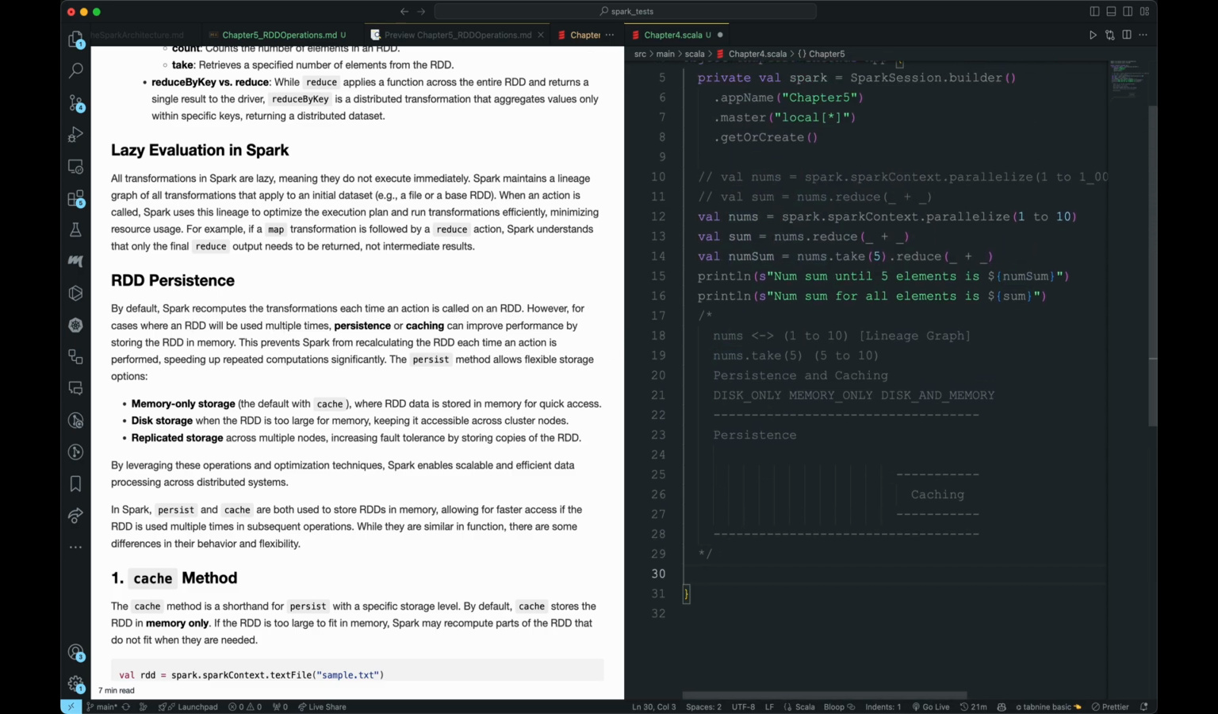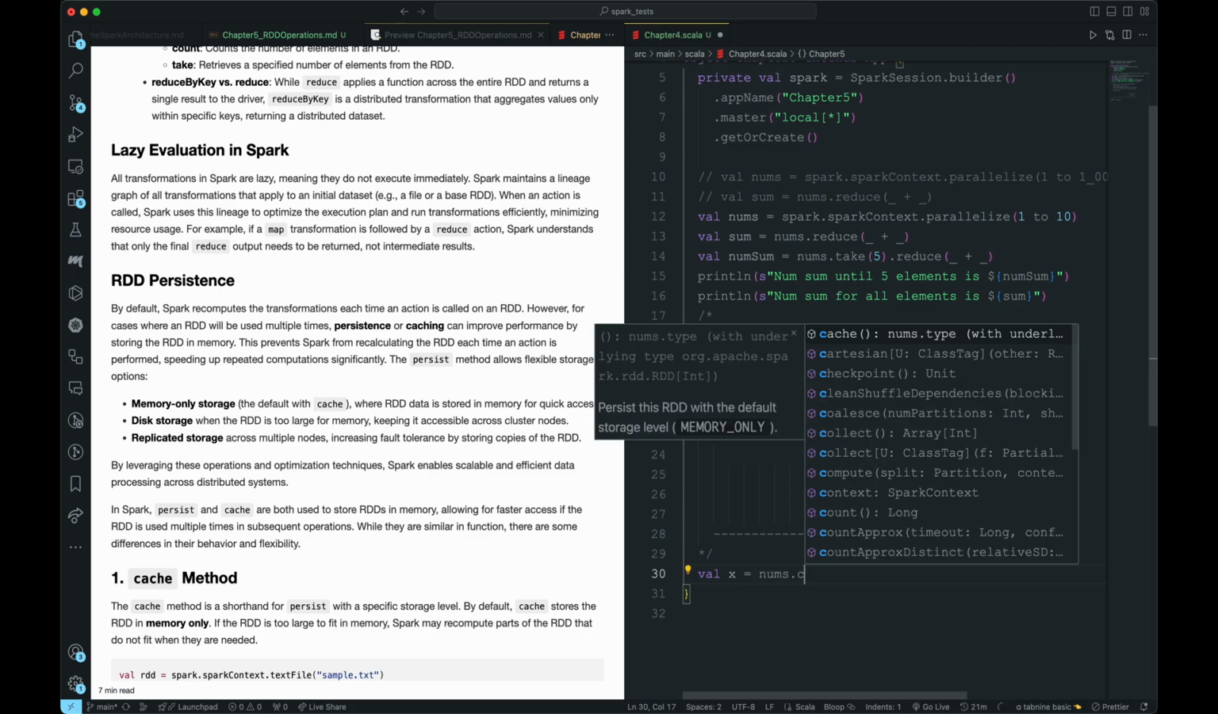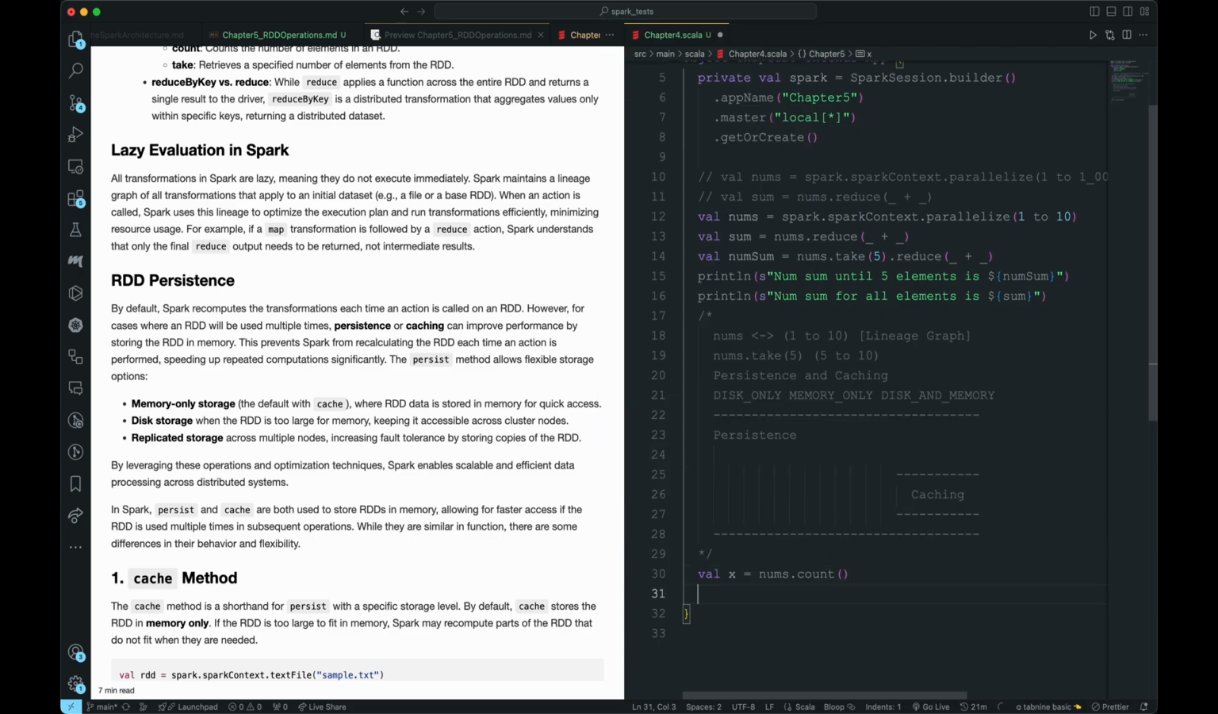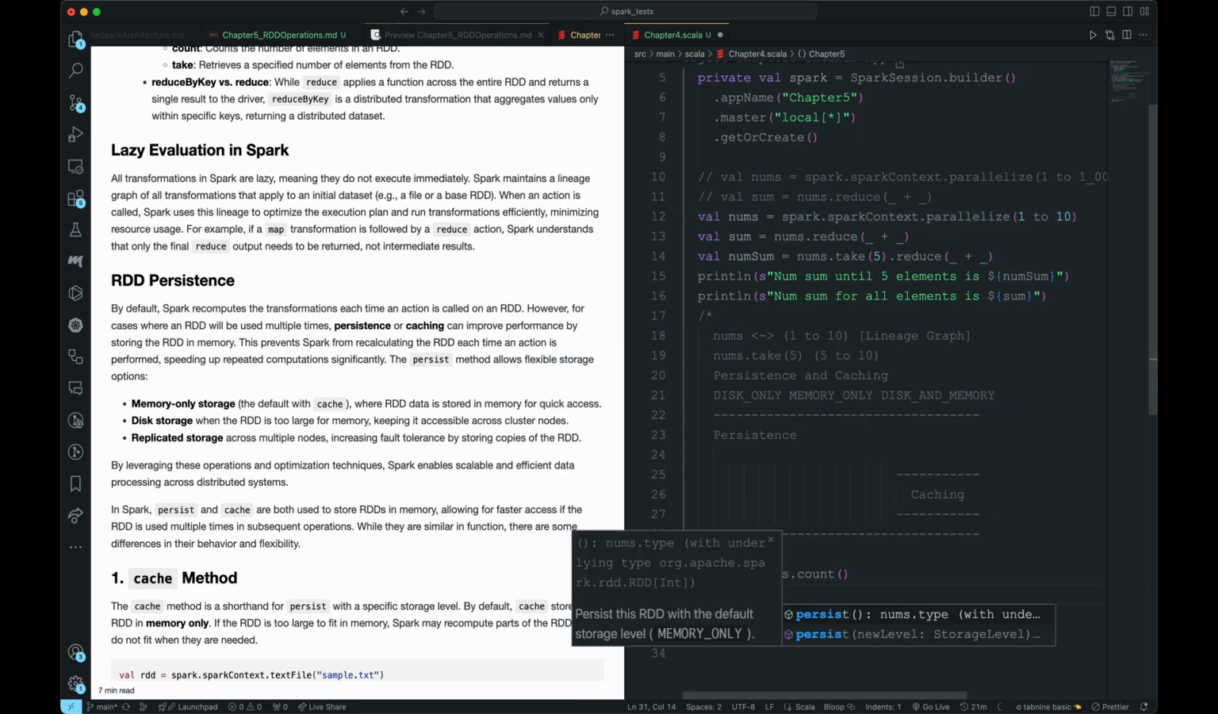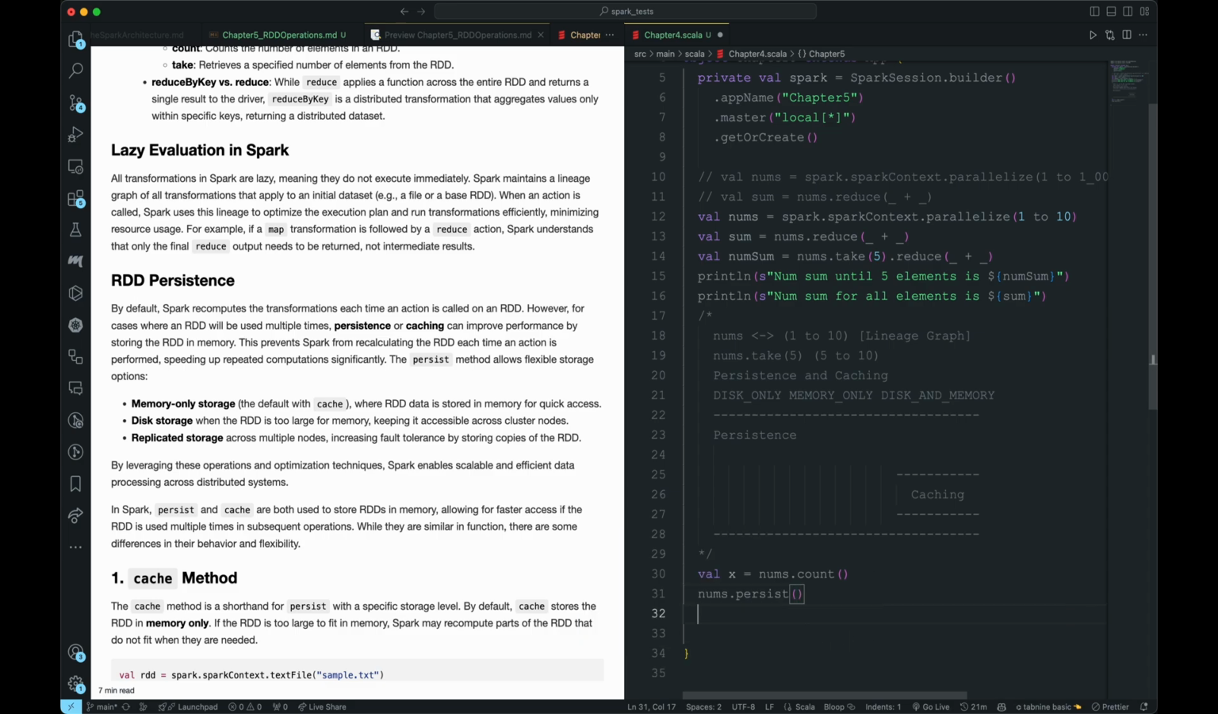And please don't confuse it with the operations. Like if I do, let's say, val x equal to nums.count. Okay, so this doesn't mean that the count operation won't be performed again. Count would be performed, but since it's a lazy evaluation, nums will be computed and the count will be performed. But if I do nums.persist or nums.cache, and then I do val y equal to nums.count, again a recomputation of count will happen.